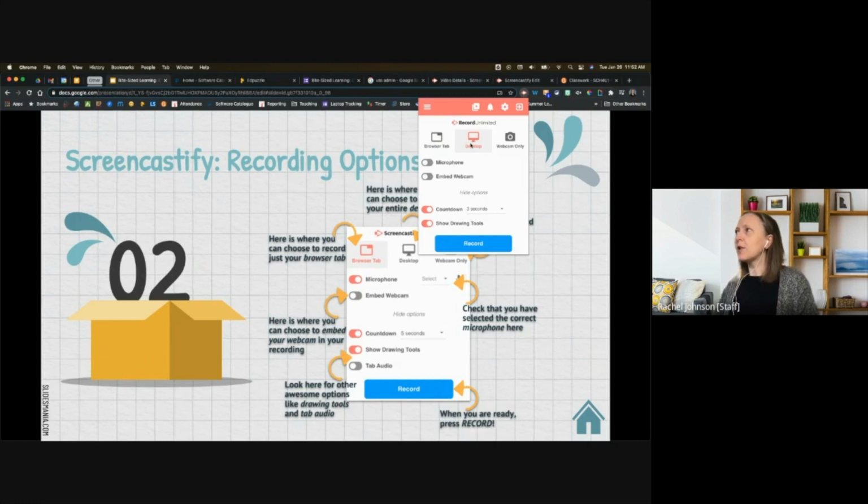The next one is desktop. That's going to pick up everything, so you can flip between tabs, you can even go into different applications, and it will pick up anything on your desktop. So just be careful when you put that one on that you don't have any pop-ups or anything turned on that's going to show information that you don't want showing up there. And then your other option is webcam only. This is just going to be you, your webcam picking you up and showing just your face or whatever your webcam is capturing.